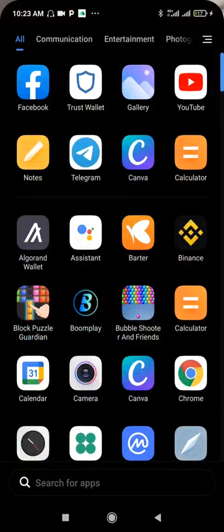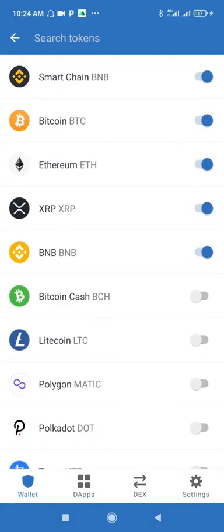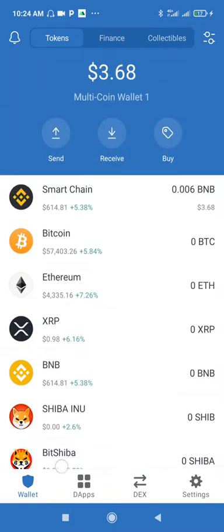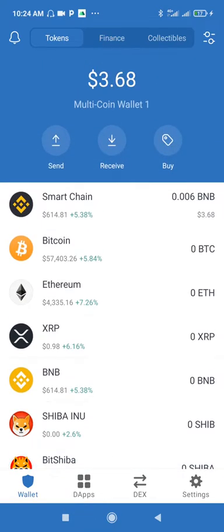In this training, I'm going to be showing you how to make use of PancakeSwap on Trust Wallet. So you open your Trust Wallet app, then you click on the apps. You can see this place right here. You click on the apps, then you have to make sure that you have the Binance Smart Chain, because that is what you will use in paying for transaction fees when you are buying or selling on PancakeSwap.